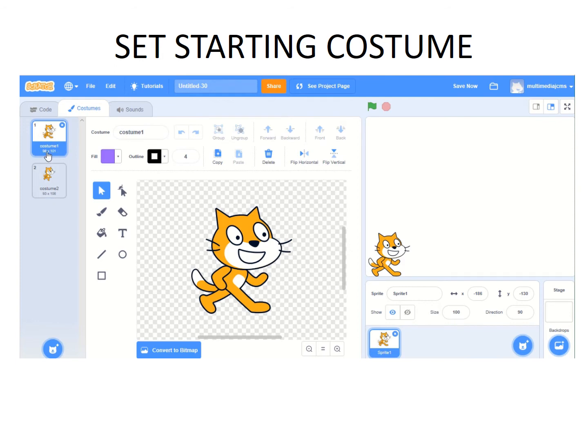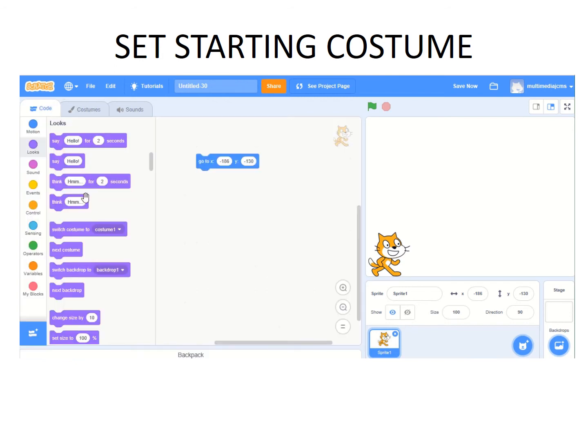Either way, to set a starting costume, you'll want to pick which one that you want to use. I'm going to use costume 1 here because that's how I want his legs to look. So I'm going to go back to the code and I'm going to go to the looks category. I'm going to choose switch costume to block, and I'm going to put it underneath of my go to XY. Make sure that I'm in costume 1. If I needed a different costume, I could drop that down and choose a different costume. So now I have my starting location and my starting costume set.